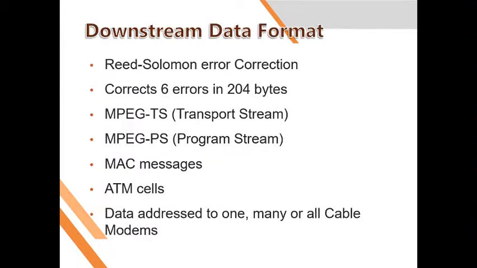The downstream and upstream also have some data formats, which are as follows. The downstream and upstream data formats have Reed-Solomon error correction with various features.